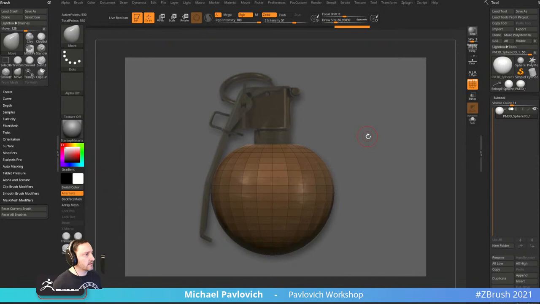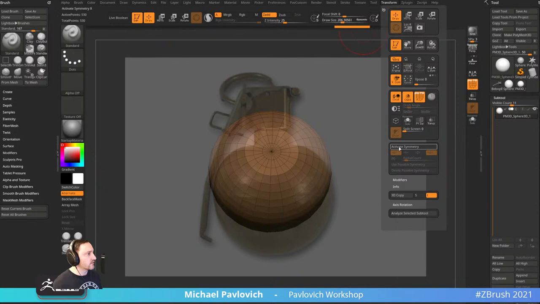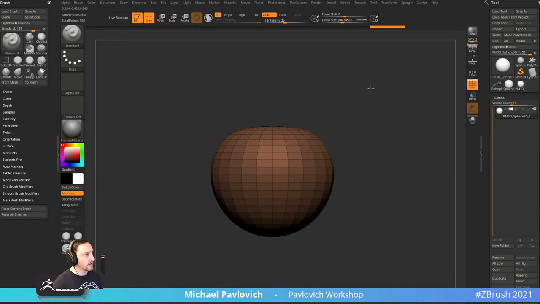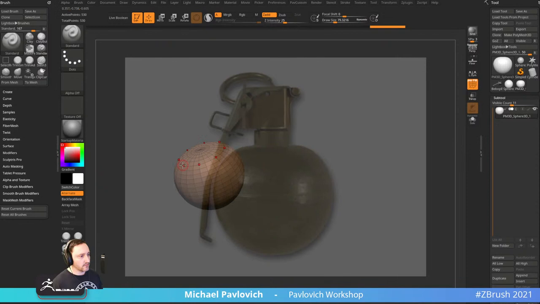And we're just going to smooth this out. Let's go back in here to Transform, activate Symmetry, Radial Count here. Shift Z to turn that off. And there we go, there's our squash shape. Now I can use my arrow keys to snap this back into view.